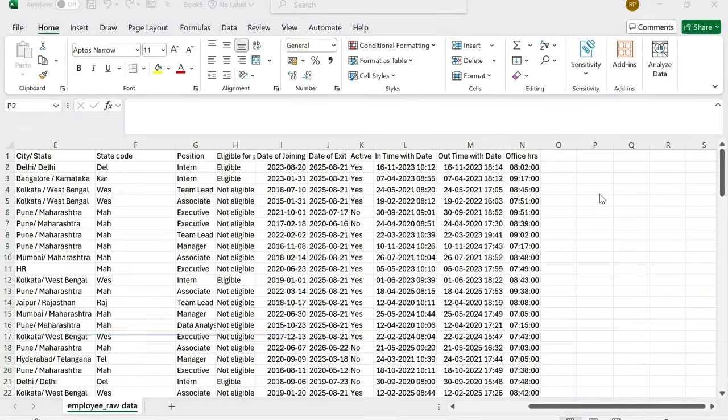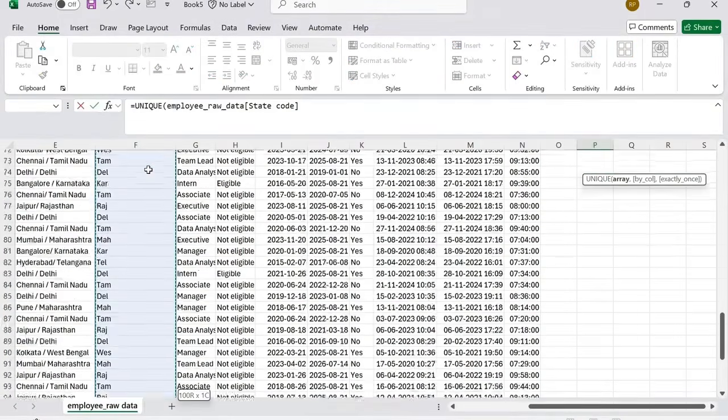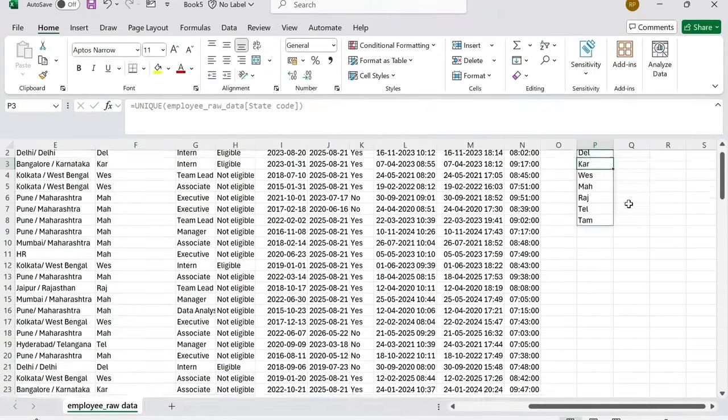Now, let's say I want to see unique state code. I'll use the UNIQUE function, equals UNIQUE, and I have selected the data range. This quickly gives us the unique values from the state code column.